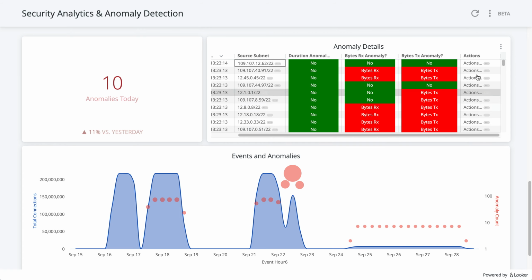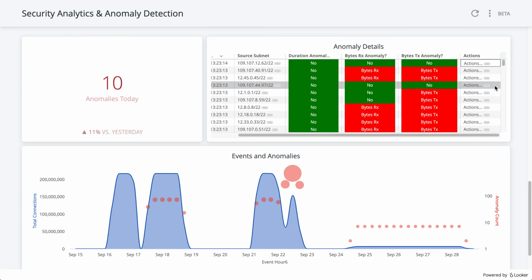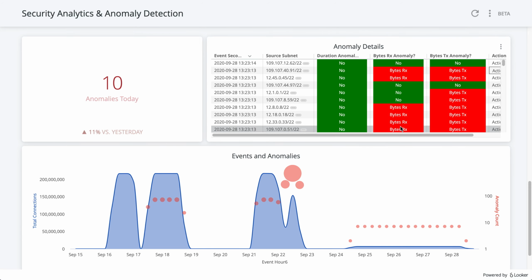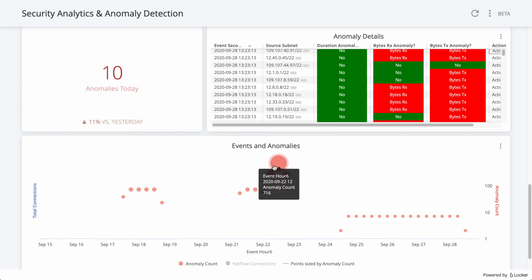So if we had an anomaly we wanted to do something with, maybe it's creating a Jira ticket to actually put this out into a different system, or text somebody via Twilio that's on alert. So there's just ways we can take action on pieces of that, or if we wanted to focus in on the specific anomalies, get an understanding of what those anomalies actually are, we could always drill through.